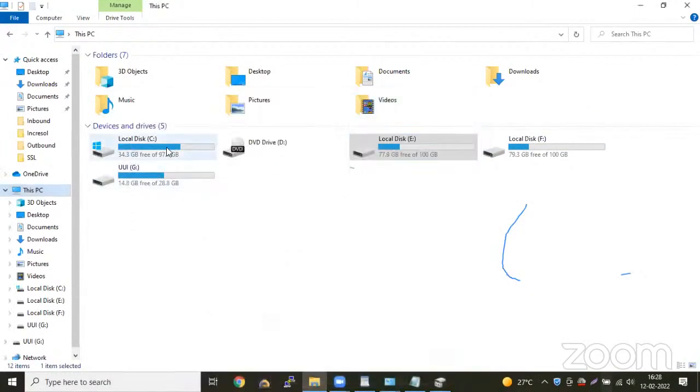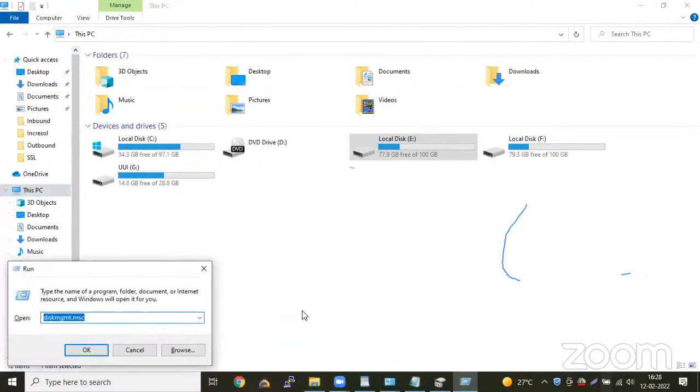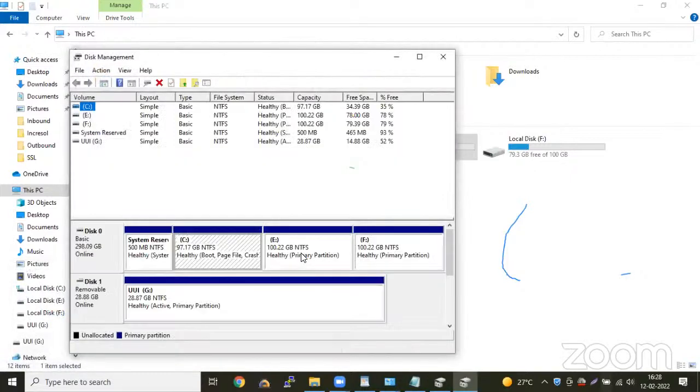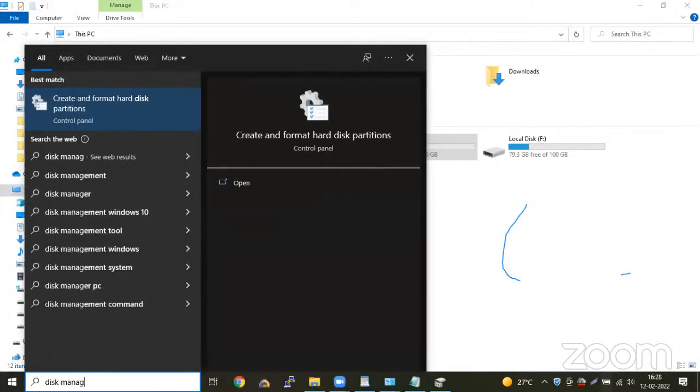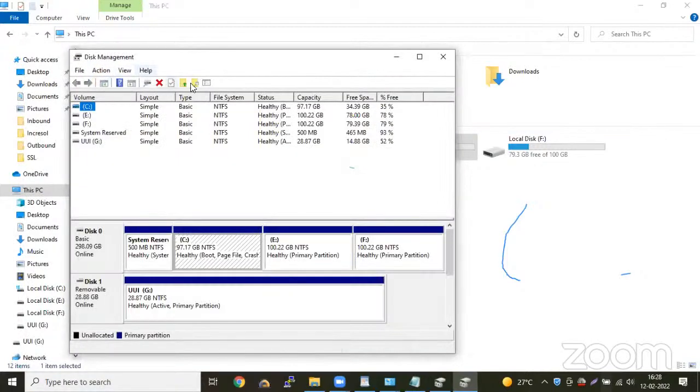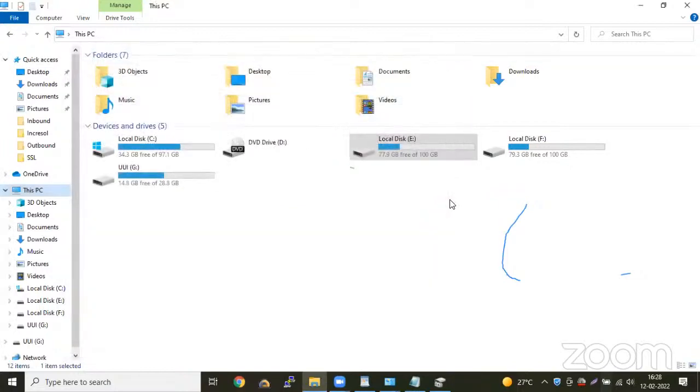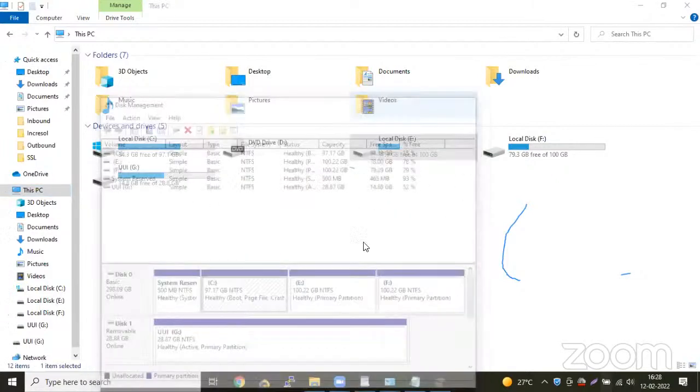Just don't calculate this. Just press Windows R and type diskmgmt.msc. You can even open that from the search bar also. I'll show you. Disk management. Here you see create and format hard disk partitions. The same thing will be there. I hope it is clear. If someone asks you what is my hard disk size, just go to disk management and you can see. Right. So how can I do partition?